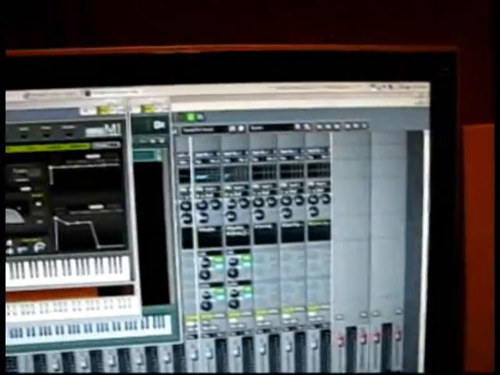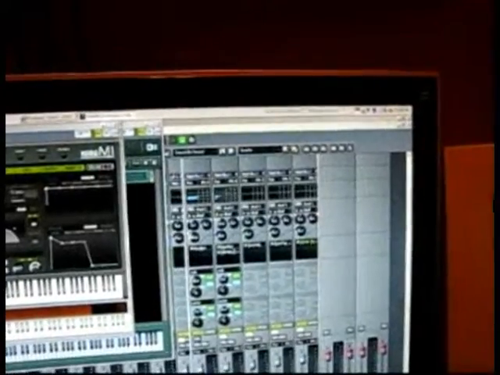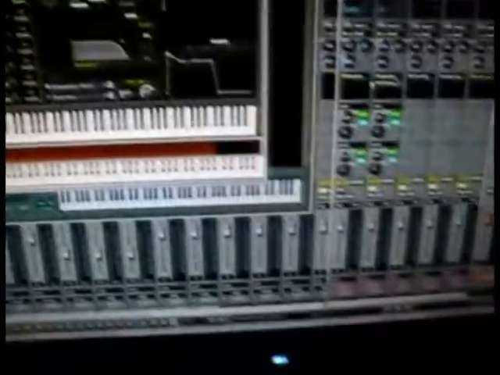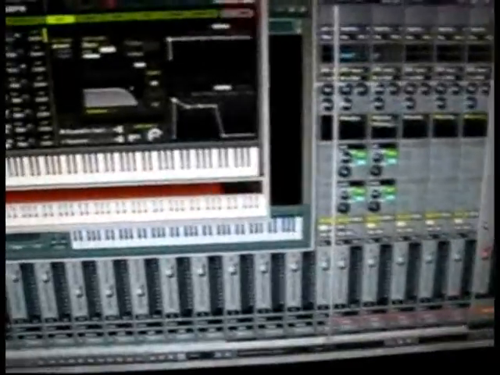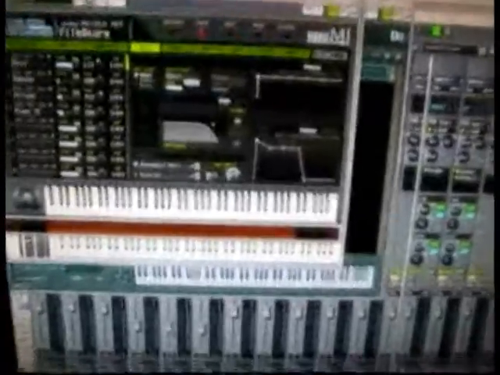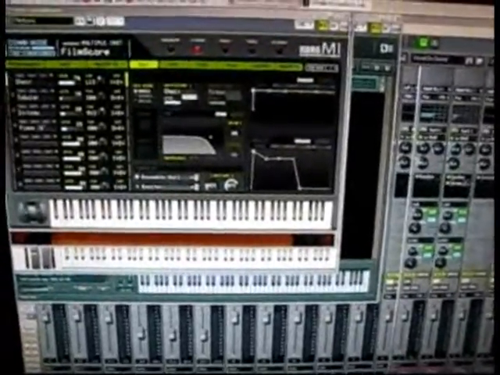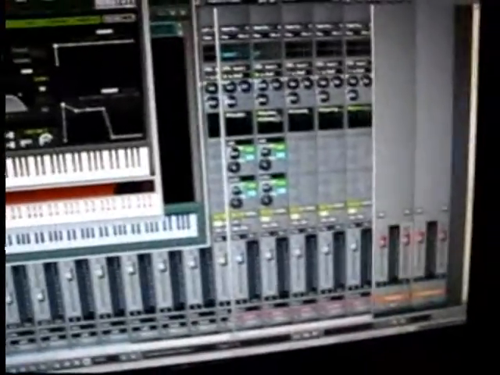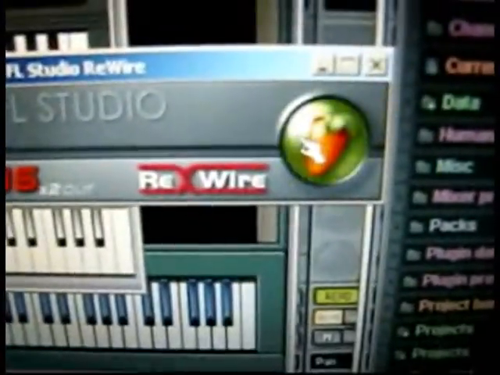And then of course there's also, let me close Reason out, because I need to open up my other ReWire device. Can't open up them both at the same time. This is the software that actually got me started recording. Where'd it go? There it is. See that? It's FL Studio.